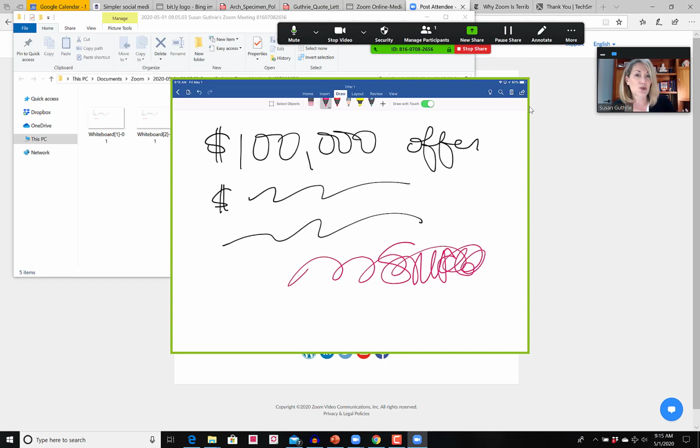So those are two good ways to be able to share things between breakout rooms, as well as to use both the whiteboard and or your iPad function.